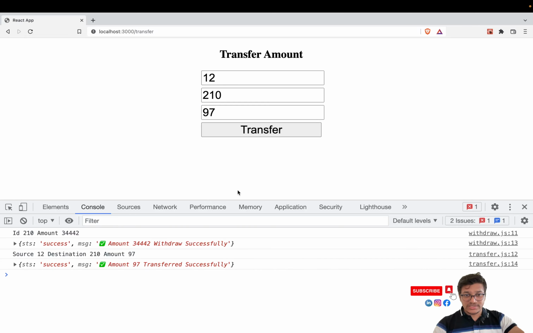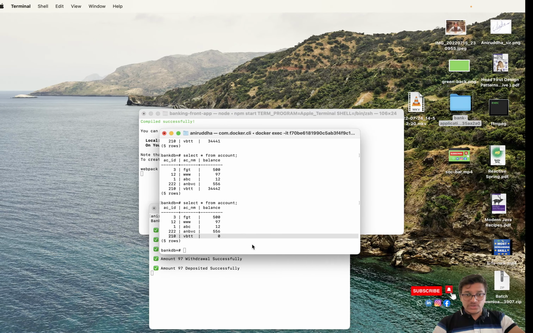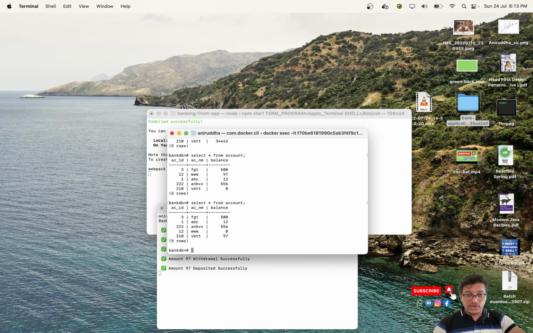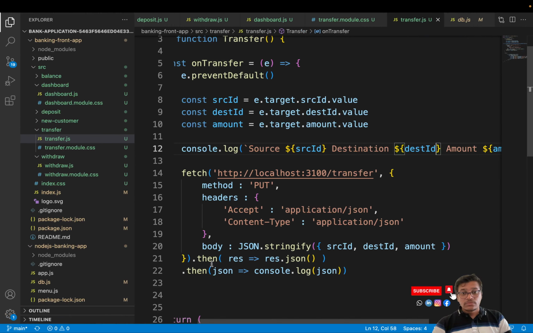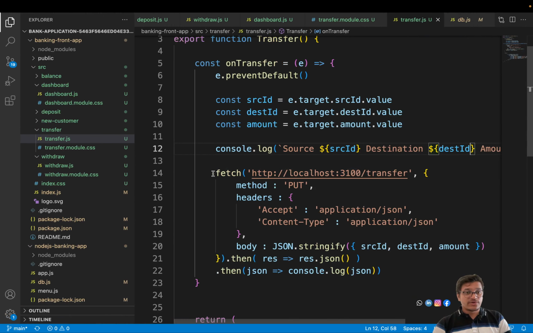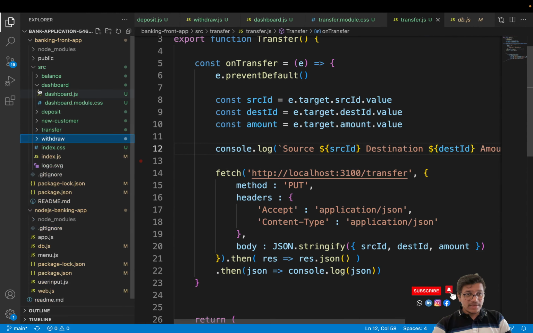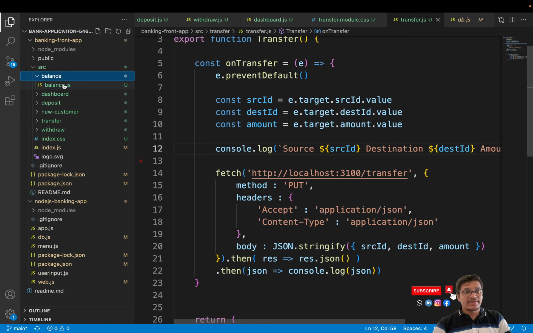Right? Can you see success is coming? Let's go here and see if things are working or not. Yeah. To the 210, 97 rupees are there, to the 12 0 rupees are there. That's what we have done, from the 12 to the 210, 97, right? So we got the transfer also.